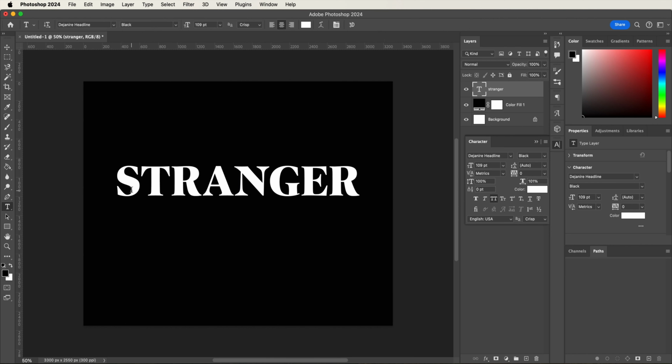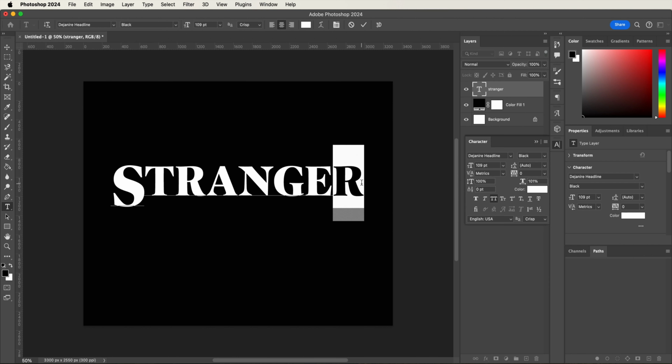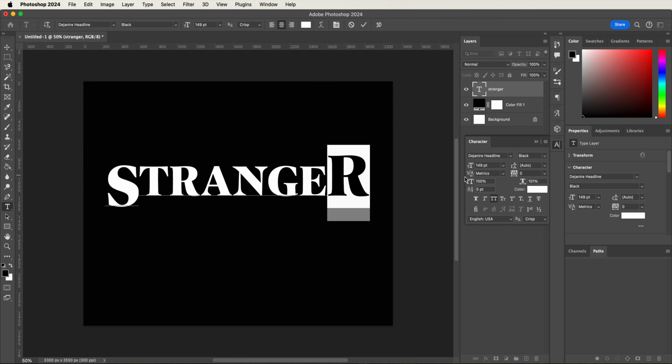Now take the letter S and change the size to 149. Change the baseline shift to -26 and the tracking to -40. Highlight the letter R and change the size to 149, and the baseline shift to -26.